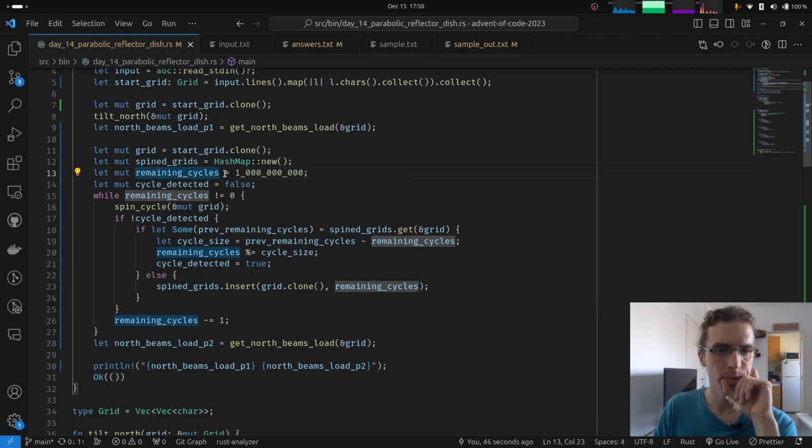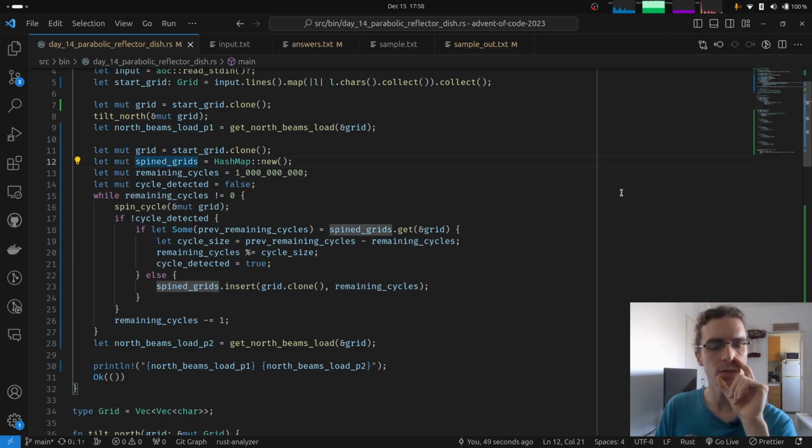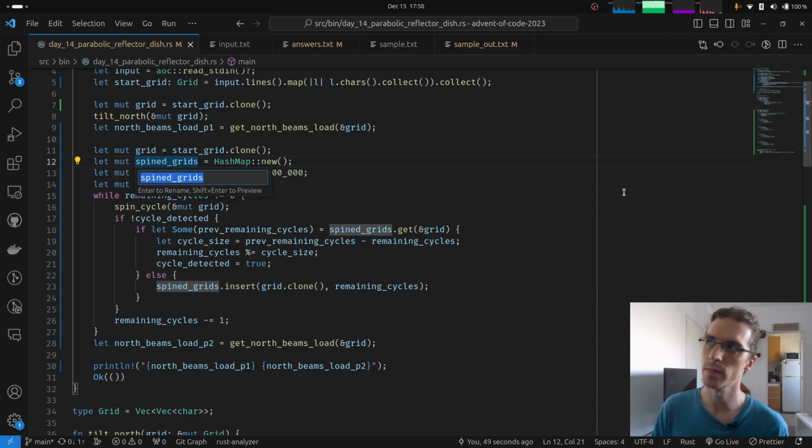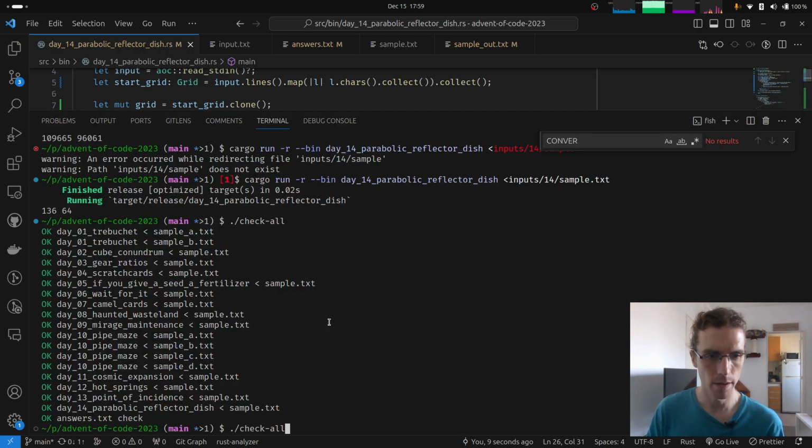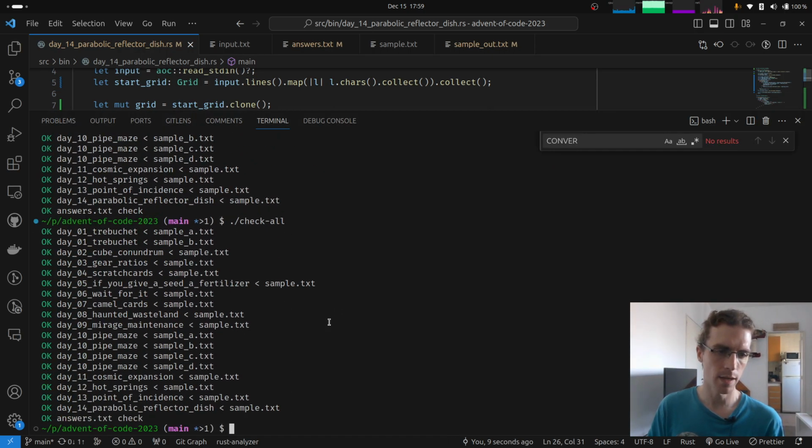Okay, and then these spin grids, what is the correct name for this? I want to call it just memo or something like that. Remaining cycles memo. Great. And we have the answer for part 2. So if you run this, it still works.